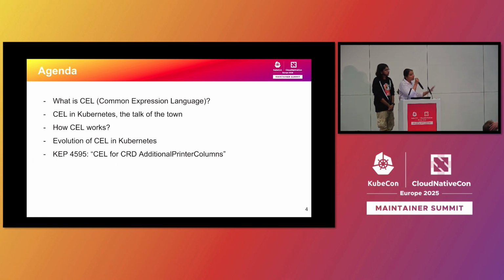So this is our agenda today, and I really want to highlight that our agenda is driven by our roughly one year journey of learning CEL from scratch. We did not know anything about CEL, and now we are working on a CEL-based KEP, which is KEP 4595. So we are driving our agenda on how we went from the time we started learning about CEL to what we are doing today. And fun fact, this started at the last KubeCon EU itself.